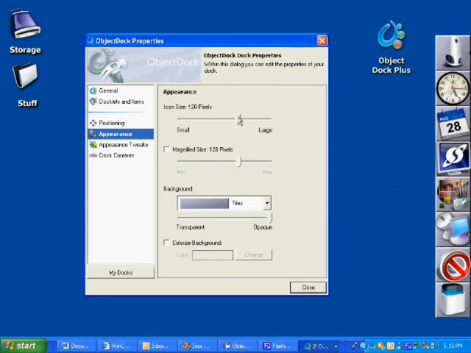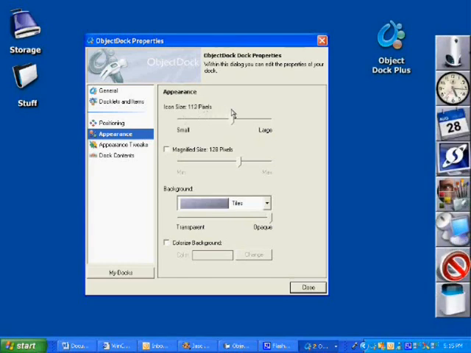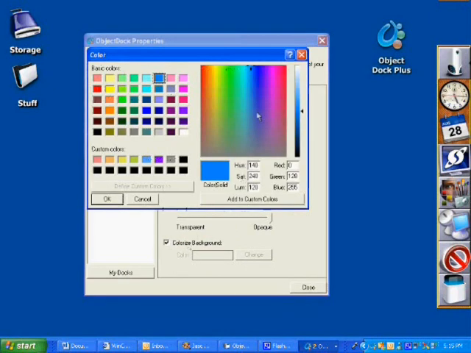I can change its size. Make it very small or very large. And you have all kinds of different options for the way it looks. You can also change it to something a little bit different here. Colorize its background, make it kind of a light blue.